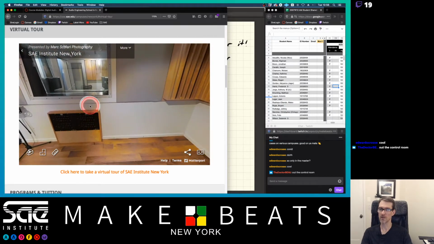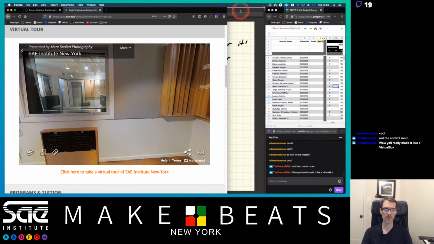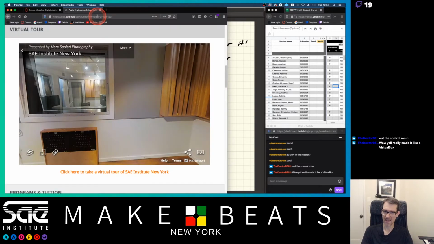This is the studio room that's connected directly to the Audient. And down here on the bottom, you can see there is our mic panel. So what we want to do with that mic panel is plug your mic cable into the proper input in the mic patch bay. And you will need to know your control room and your channel number. So what channel do you want to record into? Channel 1, 2, 3, 4, 5, whatever. So you're going to plug into that channel down here.